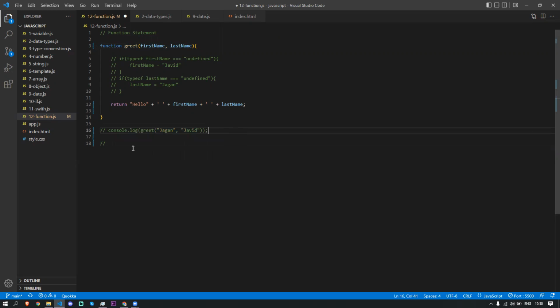I will comment out that console.log. So now this function is not going to run, because I just created this. This is the creation phase. I'm not calling it anywhere in this document. So now it's being created in memory. I'm not calling anything here, the function.